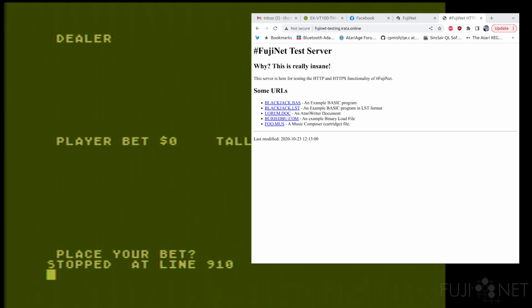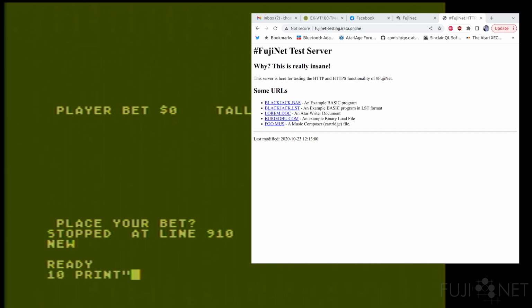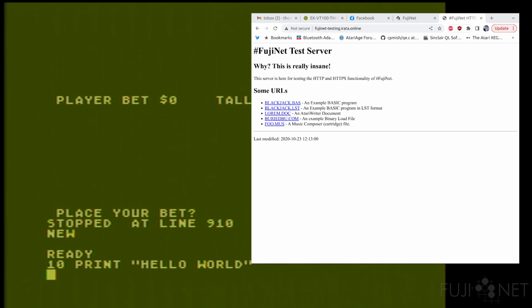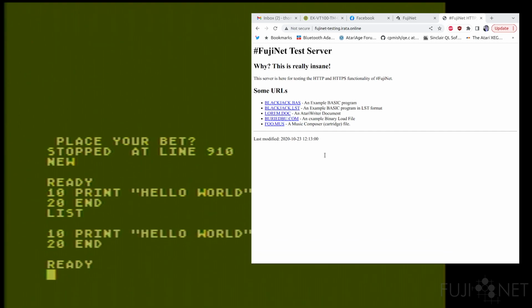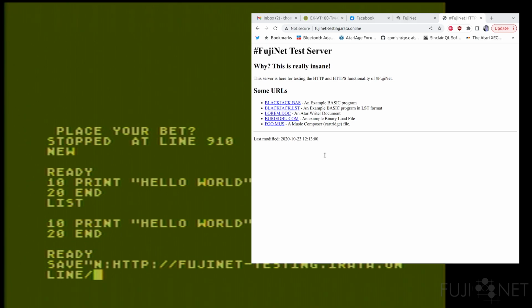But let's take this a bit further. Not only was I able to load a program directly off of a web server here, but since I have HTTP put set up on my web server, along with access controls to allow put requests from my local network, I can do this.